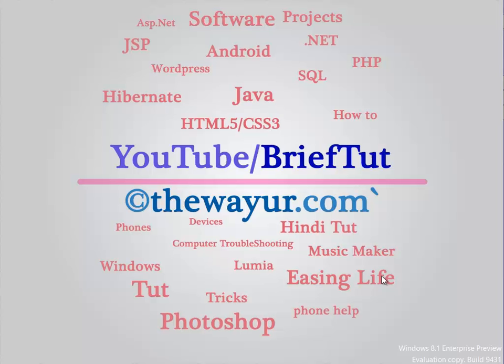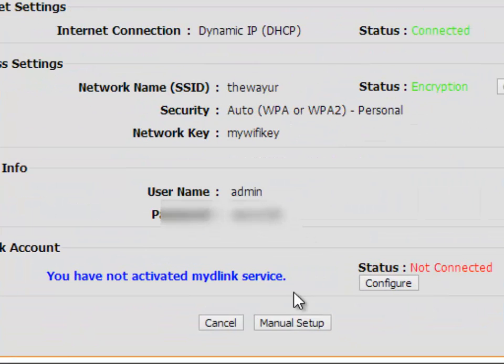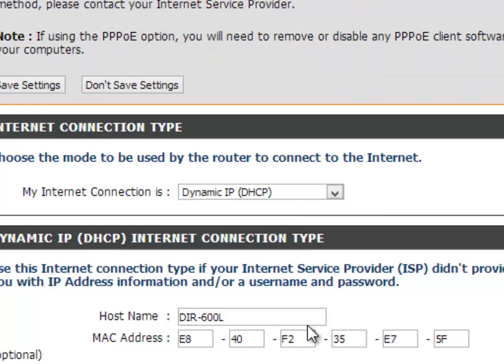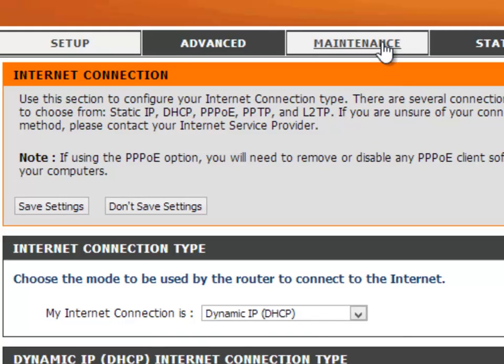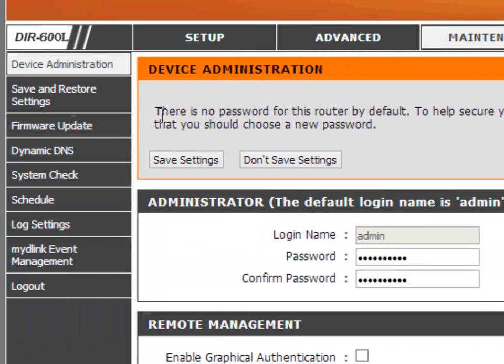Hello friends, in this video tutorial I am going to show you how you can block or restrict connection of devices with the help of MAC filtering in your routers. Well, nowadays this option is generally available in most of the Wi-Fi routers. If your router is quite old, you can upgrade its firmware, but make sure you know what you are doing.